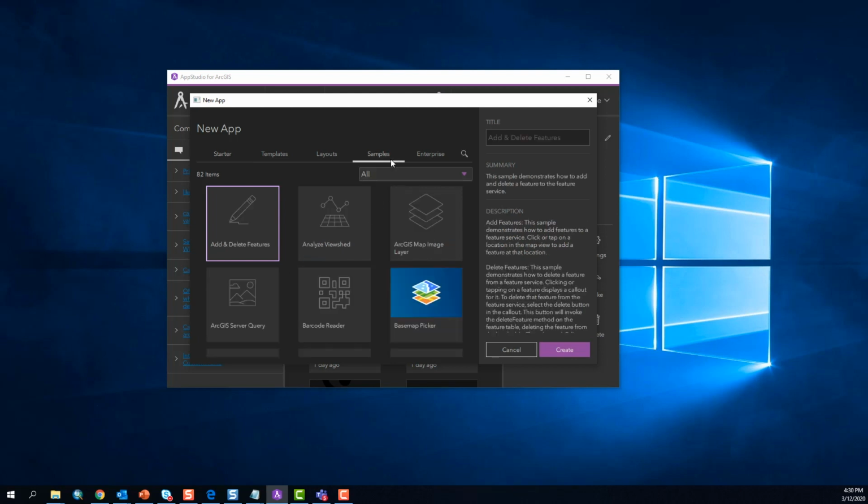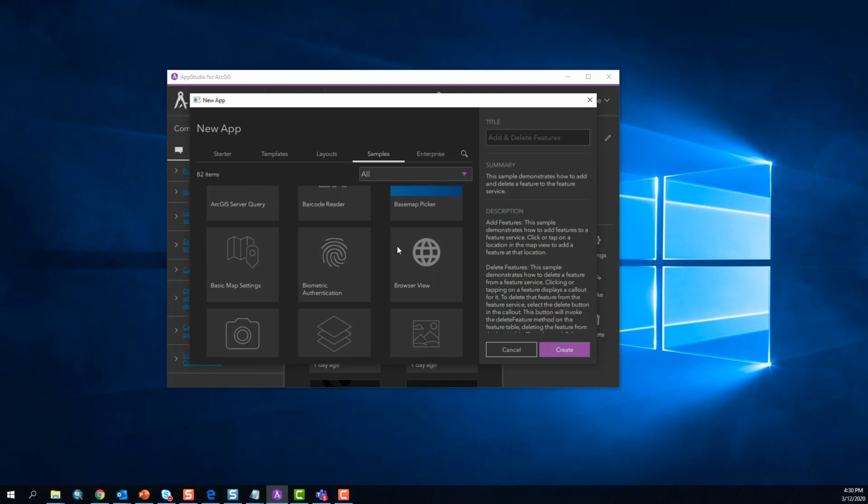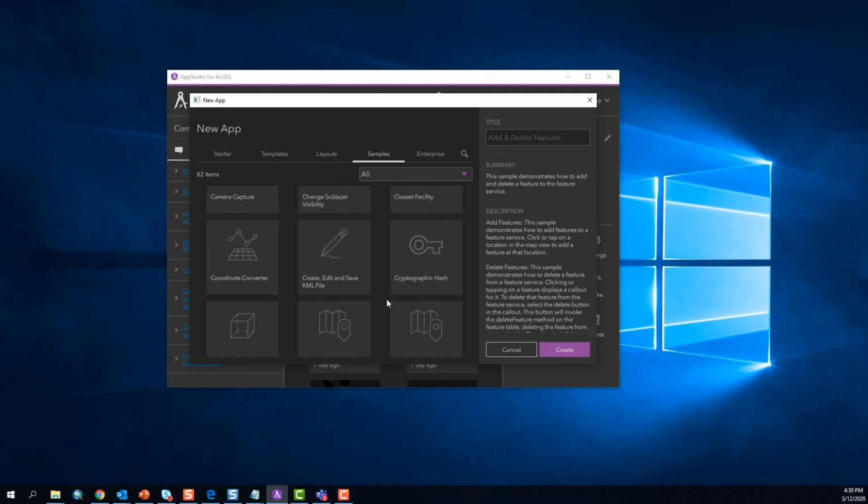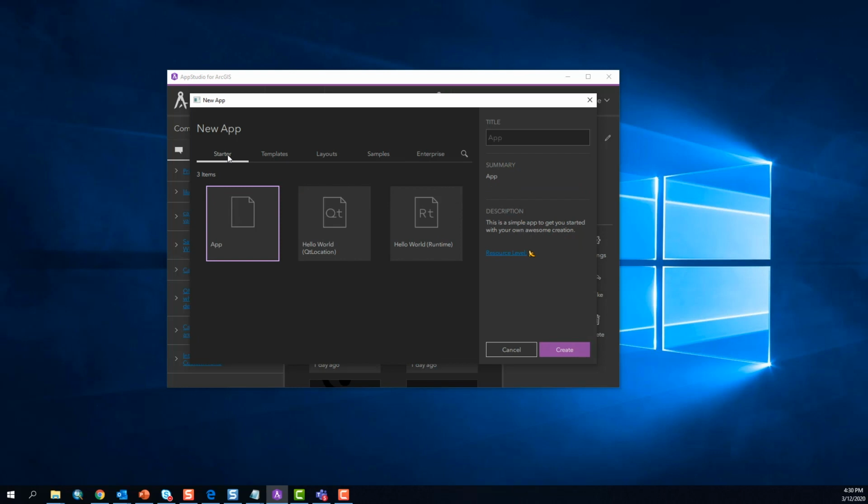If I click on the Samples tab, I can scroll through and see many different runtime samples that are available to help me get started. So for this example, I'm actually going to start with the most basic app sample that we have available, which is under the Starter tab, and it's called App. So I just need to give this app a name and click Create.